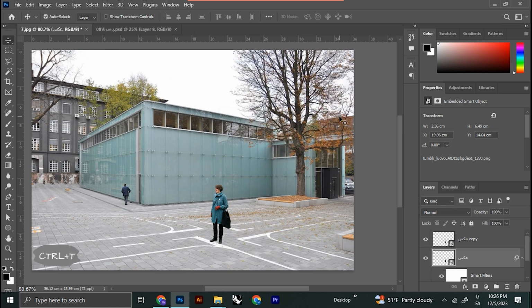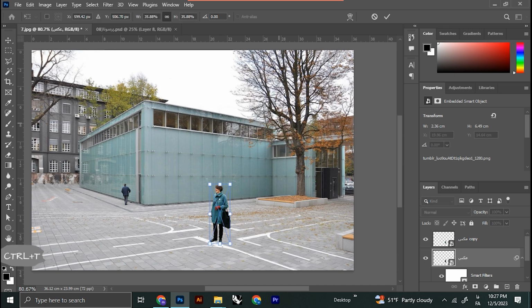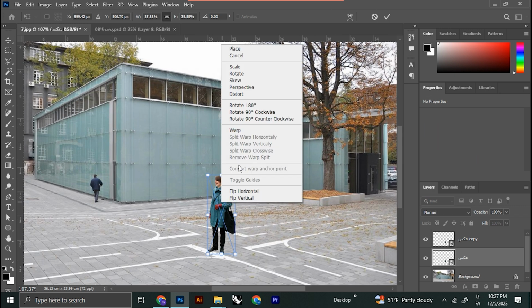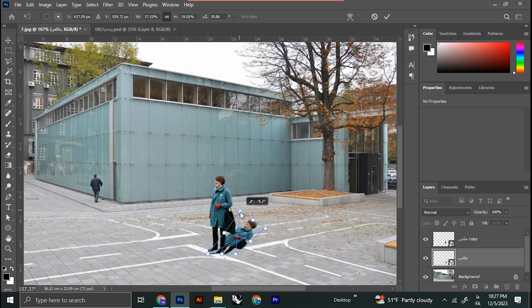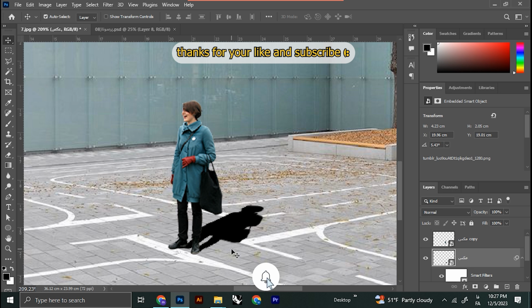For the next step, press Ctrl+T. Then right-click and choose Distort. Using the anchor points, we visualize the shadow of the character and place it on the ground. I drew the shadow in a way that makes it look like it's noon. Let's make the shadow more natural. Lower the opacity to around 70.